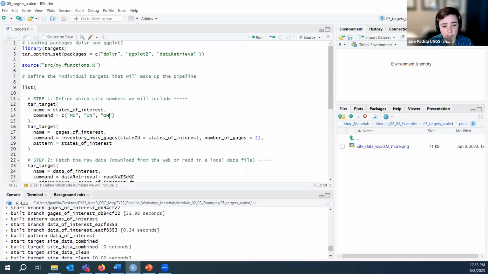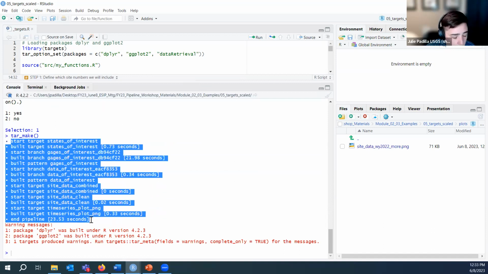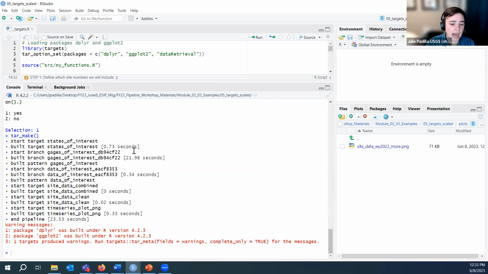So now there's a concept in targets called branching. Branching is taking the concept of split, apply, and combine and using that to manage your analysis. So if you look at what was built when I was just looking at Michigan, I have one branch.